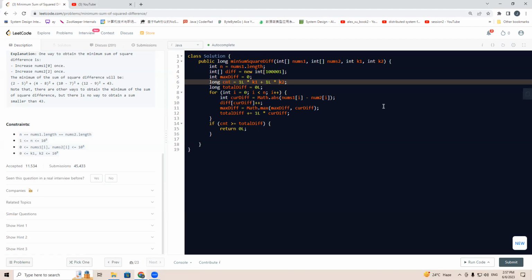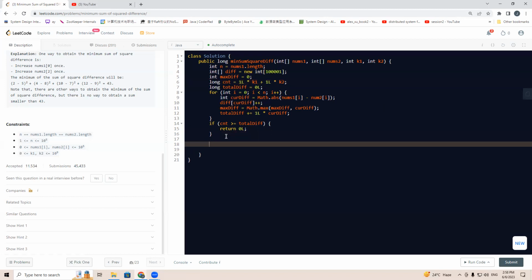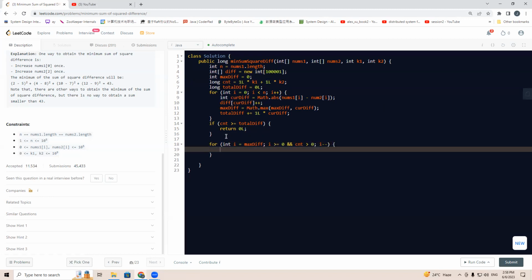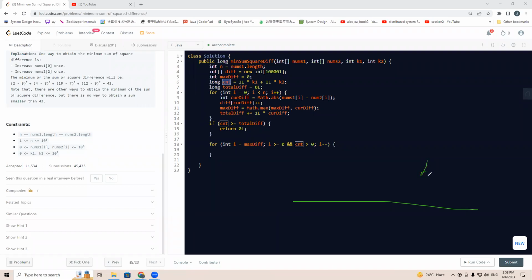So what we are going to do is iterate for i equal to max diff, i greater or equal to 0, and count greater than 0, i minus minus. In this case, we can begin to subtract the counts by the slot, right? So for example, this is diff i, right? Diff i appears k times, right?